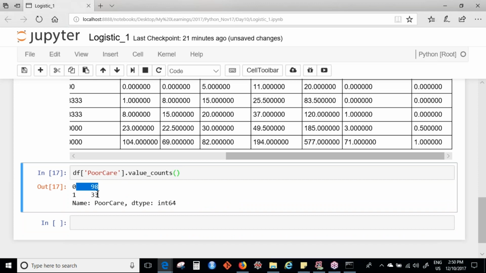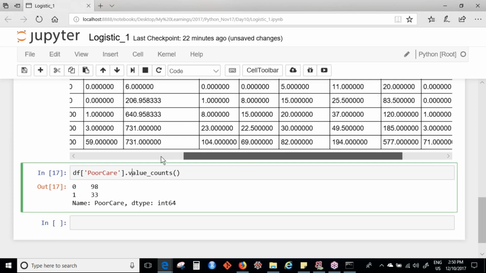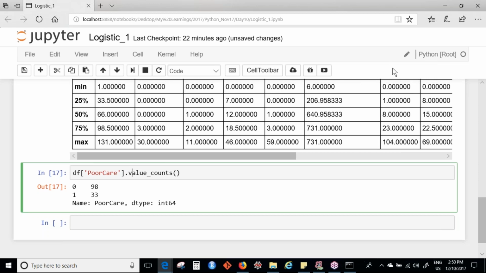So out of 131, 98 people did not receive poor care. So we are trying to find poor care. So 98 people did not receive poor care and 33 people received poor care. Okay. So this is what we will try to run a logistic regression on and see what we get.